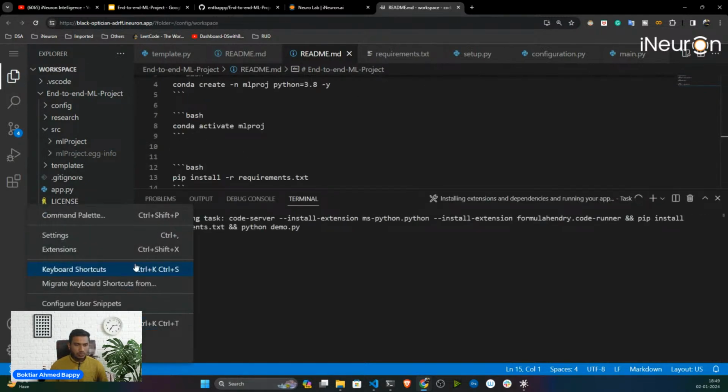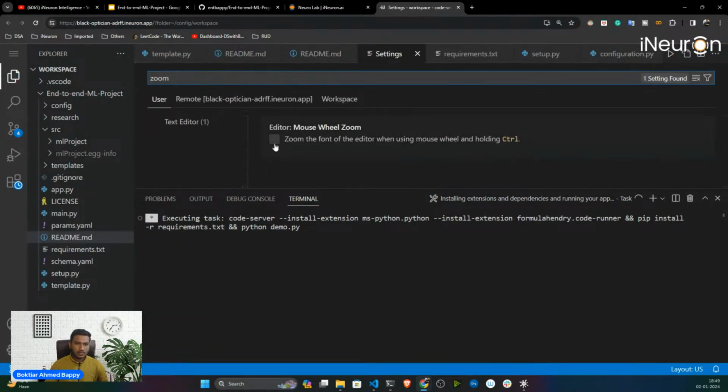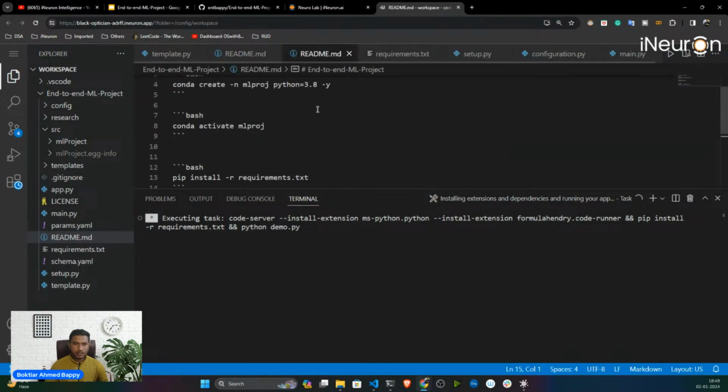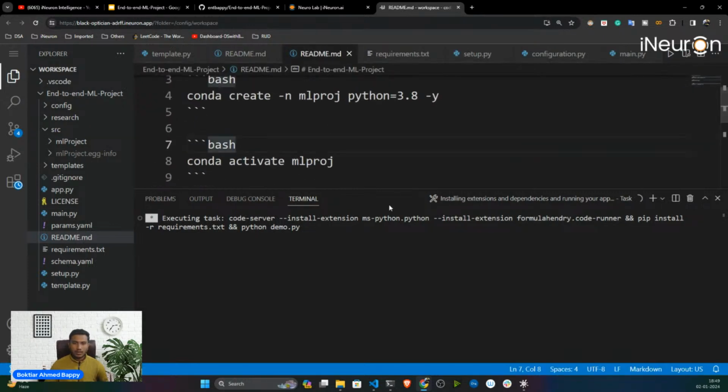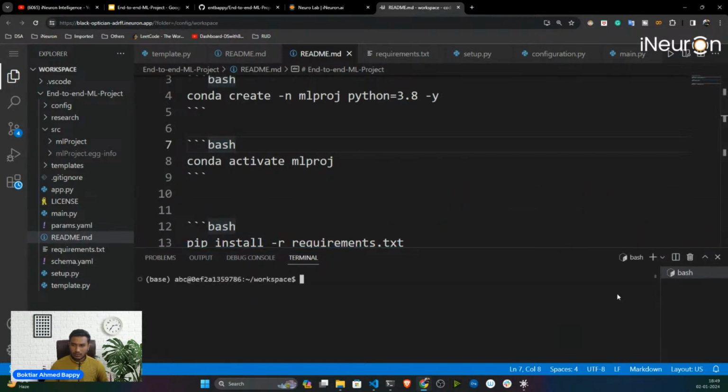So I can activate the zoom option. I'll click on settings, and here I will search for zoom. I just need to activate these particular things. Then I think I'll be able to zoom. Yeah, so everything is fine. Now let me open one terminal, and I can close the previous one.